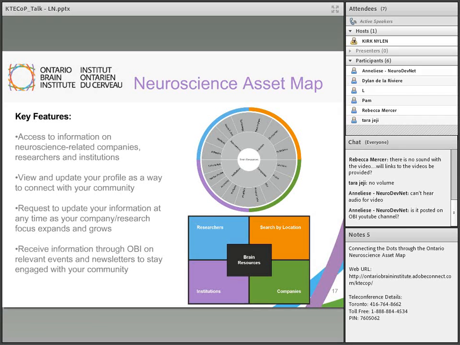I just want to give you a quick overview of how it's used. I'm not sure if anyone's actually had a chance to try it, but I think it's pretty intuitive. The advantage of using the asset map is that it gives you access to a lot of the neuroscience activity that goes on in the province of Ontario. Essentially, you can find a researcher, and it would give you a very general overview of their profile, such as their research interests, or the types of technologies or neurological conditions they're interested in. It also has a link to their contact information or website, so you can get in touch with them.